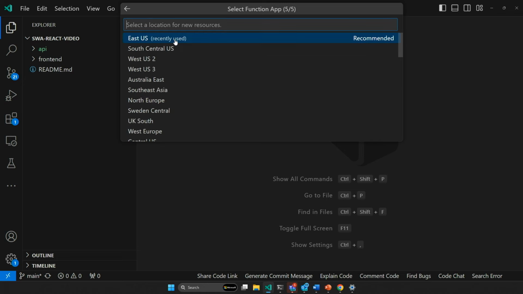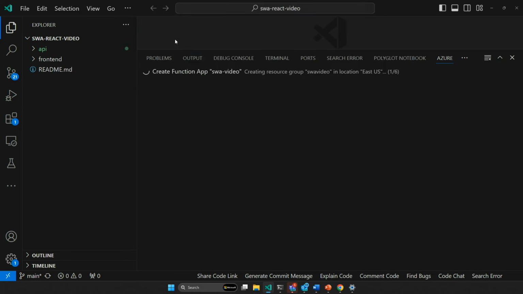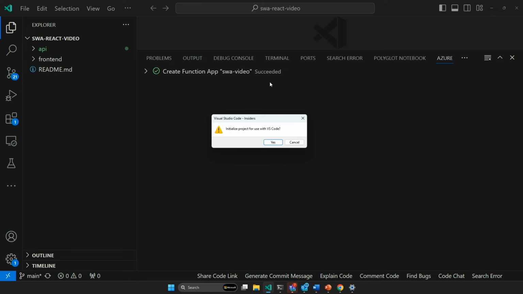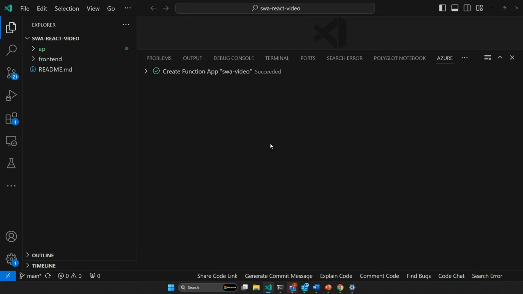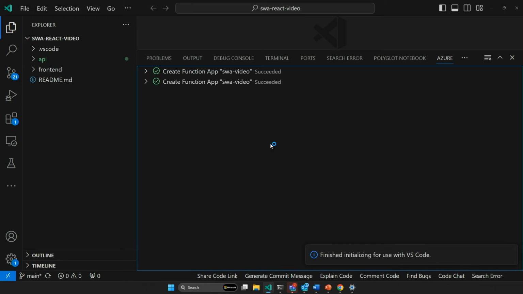We're going to select our version, and we're going to select a region where these will be deployed. Now, we can watch this API get deployed to a function app through this Azure extension output. We can also see it in our portal once it gets deployed. Awesome. So now we can see that the function app has been successfully created. I'm going to go ahead and click Yes to initialize this for VS Code.